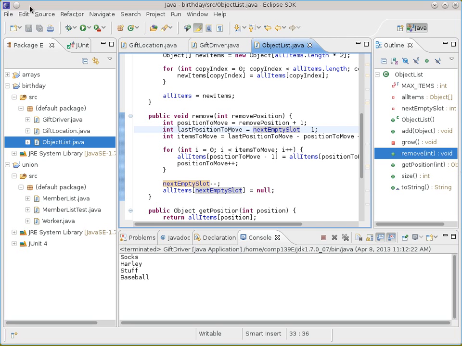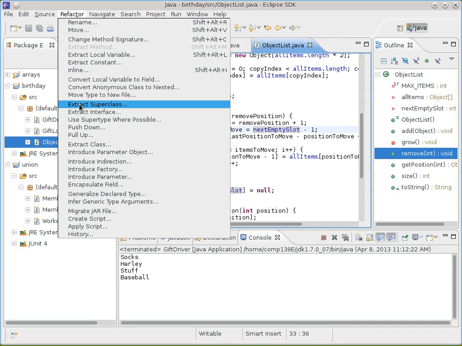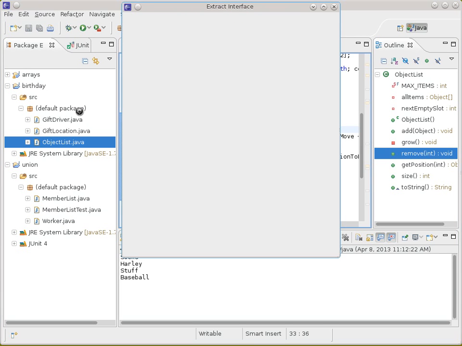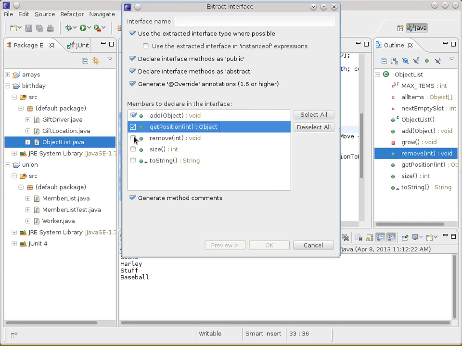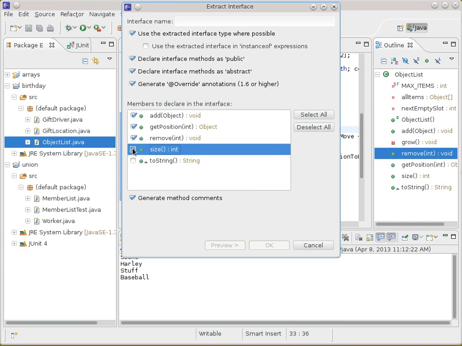Okay, so we'll go under the menu item under refactor, and under all of these possibilities, there's one that just happens to say extract interface. And all that it does is it presents you with all of the methods and says, which ones of these do you want to include in the interface? And so in this case, I'm going to say I want them all except toString, because toString is sort of a standard. I don't care whether you write it or not, really.